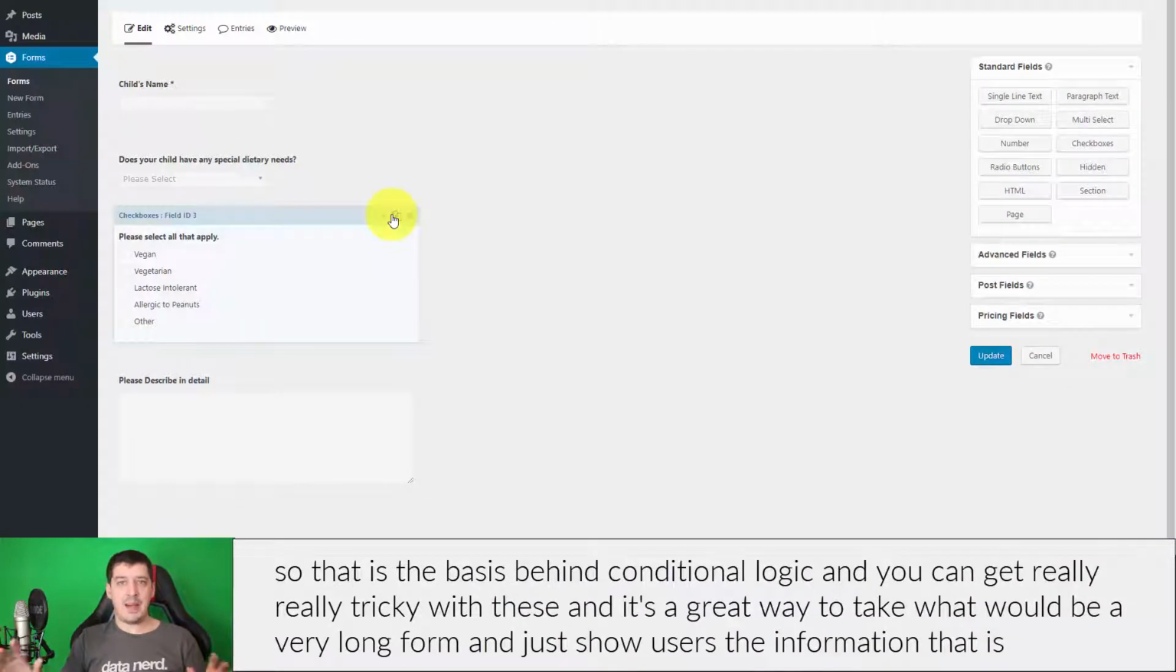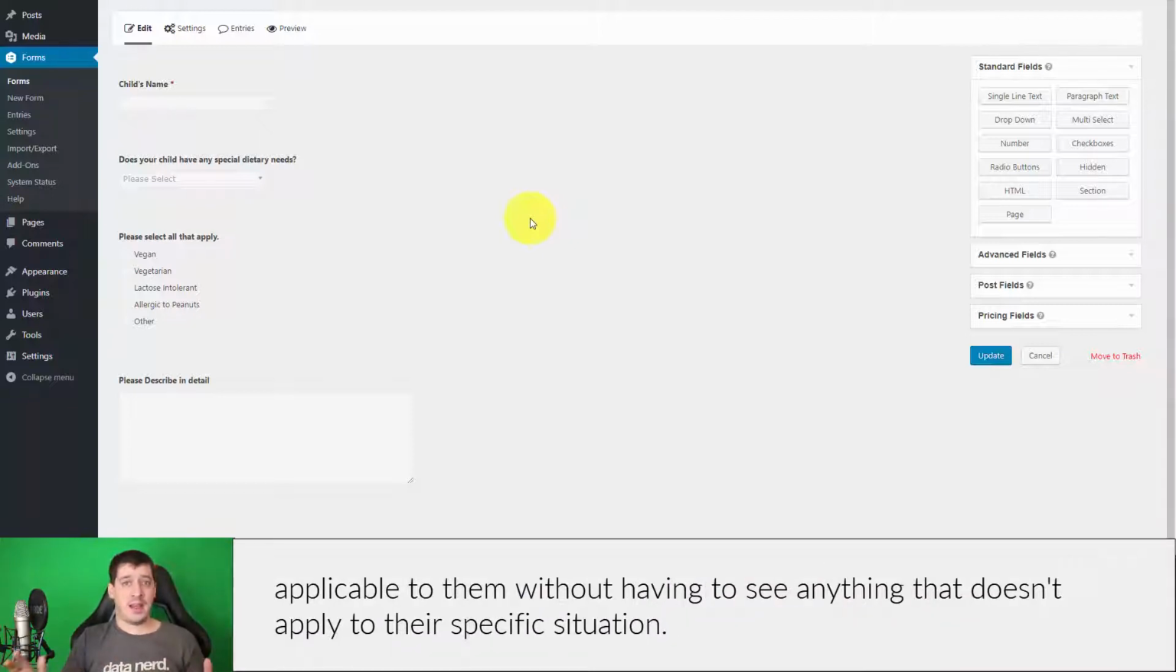So that is the basis behind conditional logic, and you can get really tricky with these, and it's a great way to take what would be a very long form and just show users the information that is applicable to them without having to see anything that doesn't apply to their specific situation.